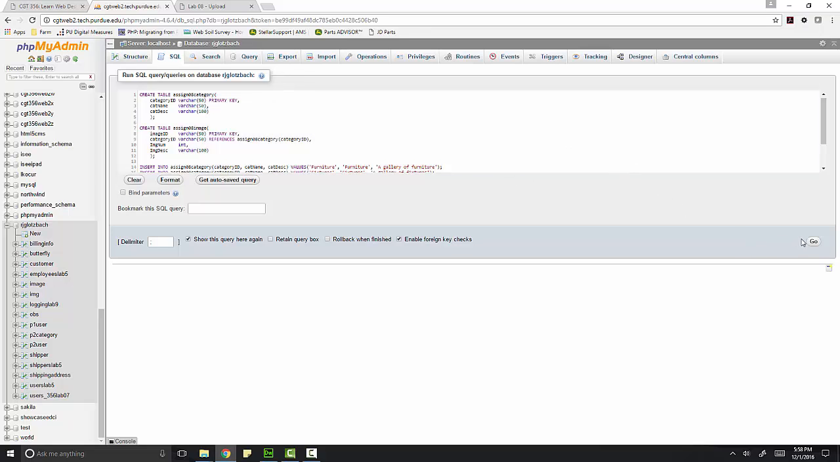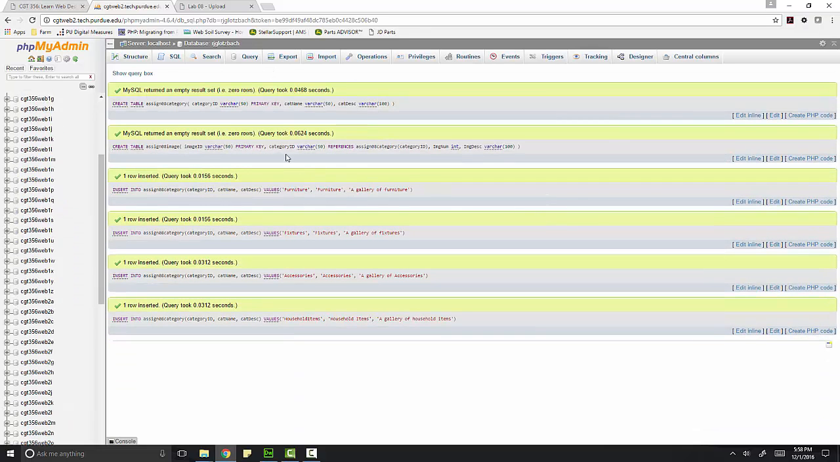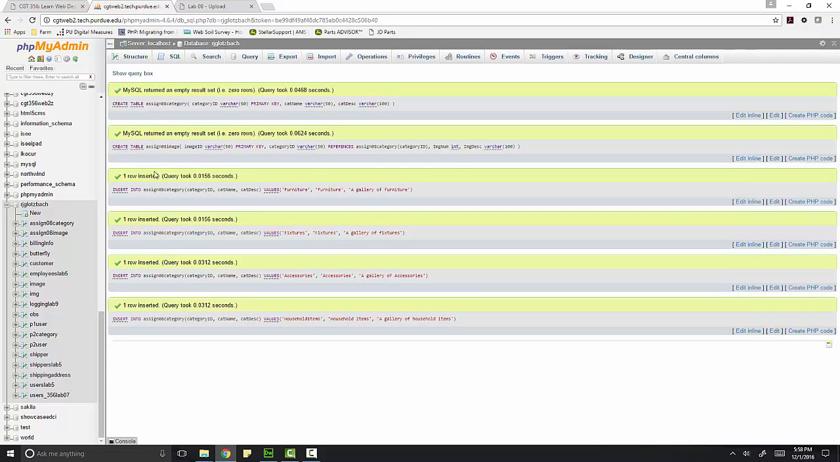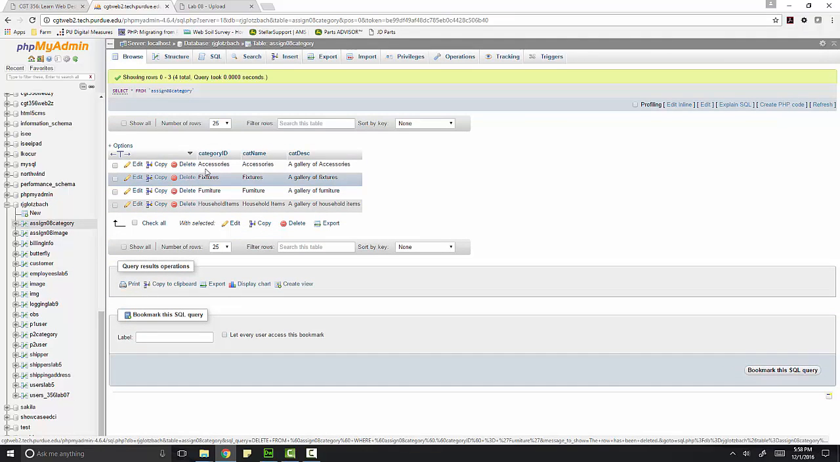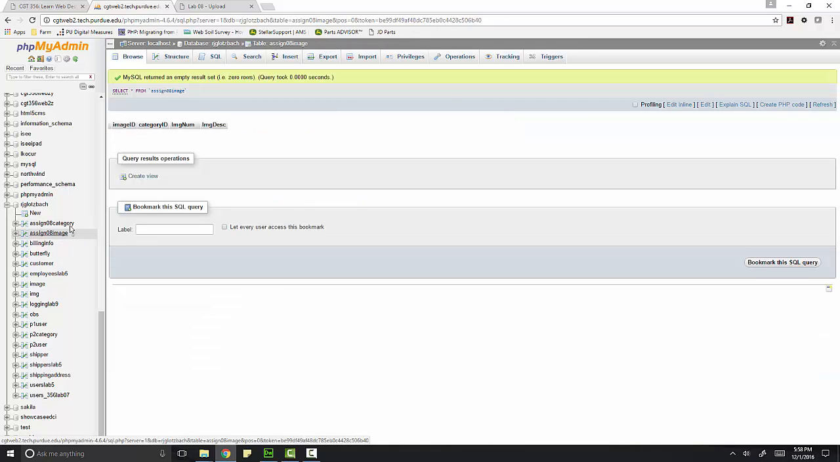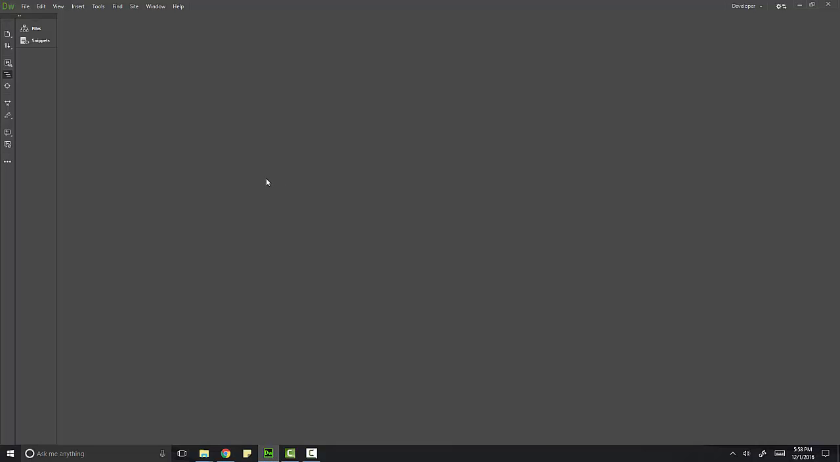Once we've done that, I'll hit go. You should see all green. You should see row inserted and so on. If I click on Assign08 category, it should actually list out accessories, household items, and so on. And also, if I go to image, there's nothing in there. So you just get column names is all that's there. So from there, we're ready to move on to our files.